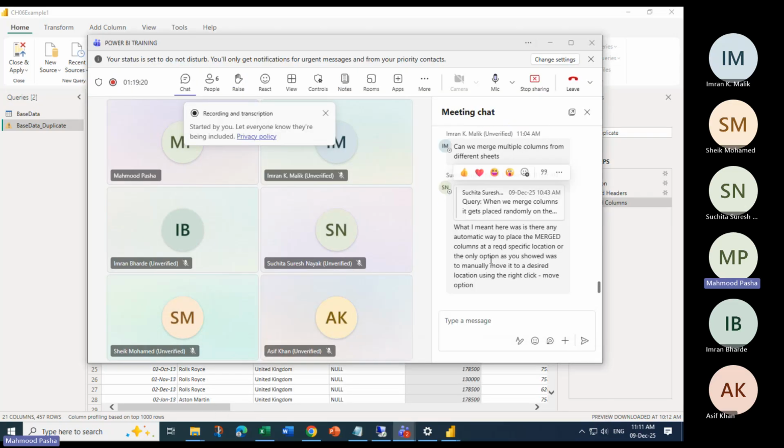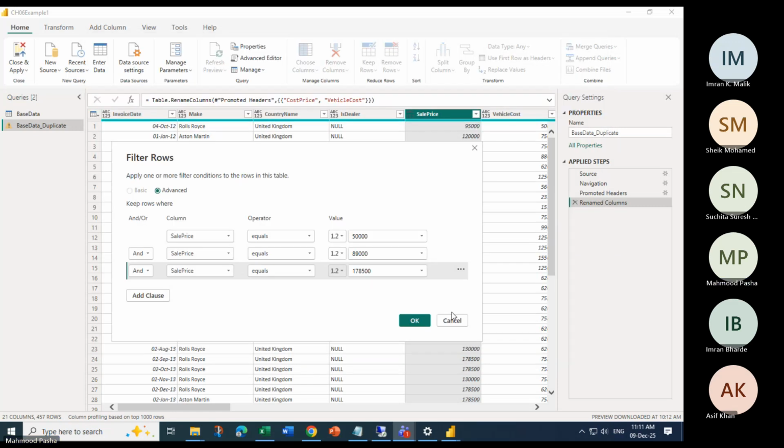I got a question: is there any automatic way to move the merged column to a required specific location? There is no option to directly move it to a particular location. We have to move it manually using right click. Yes. Sorry, Mr. Mahmood, there was another question on top of that, if you can please have a look.